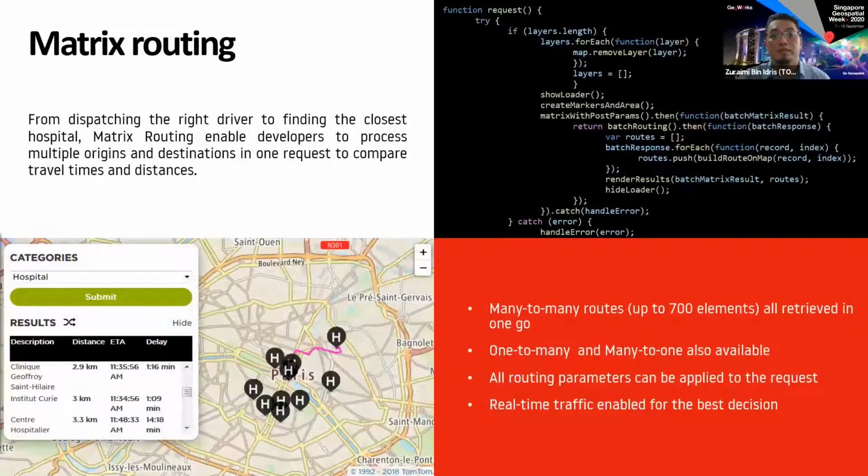Matrix routing. From dispatching the right driver to finding the closest hospital, matrix routing enables developers to process multiple origins and destinations in one request to compare travel times and distances. You can have many-to-many routes up to 700 elements all retrieved in one go, one-to-many, and many-to-one is also available. All routing parameters can be applied to the request. Real-time traffic enabled for the best decision.